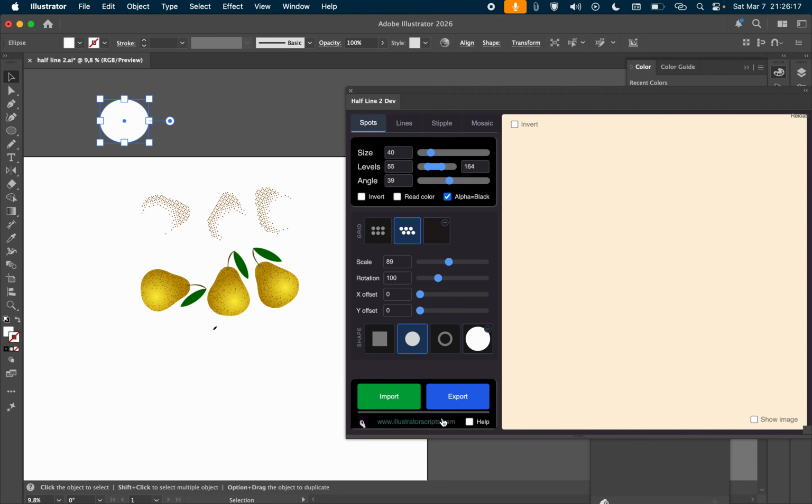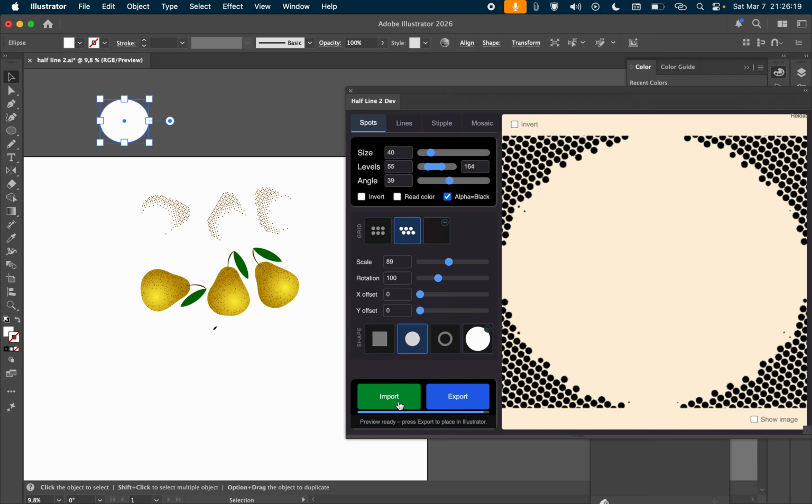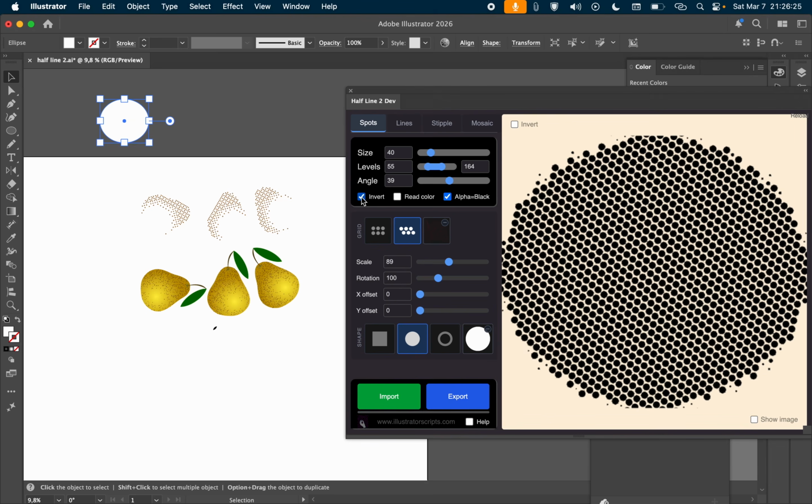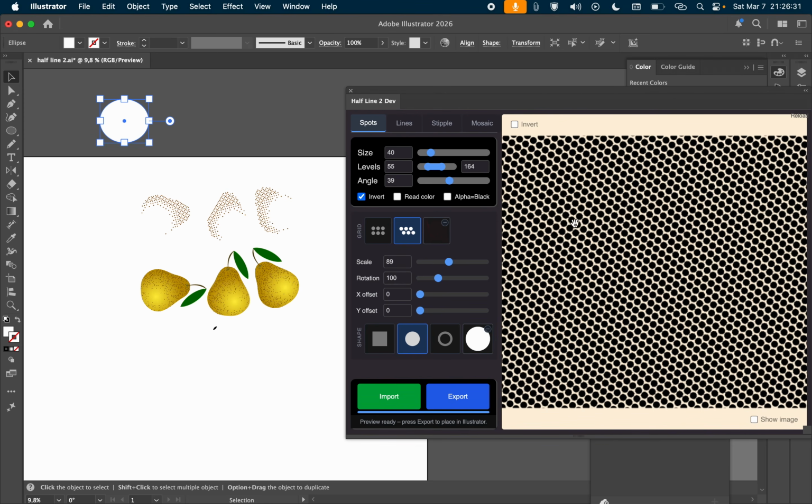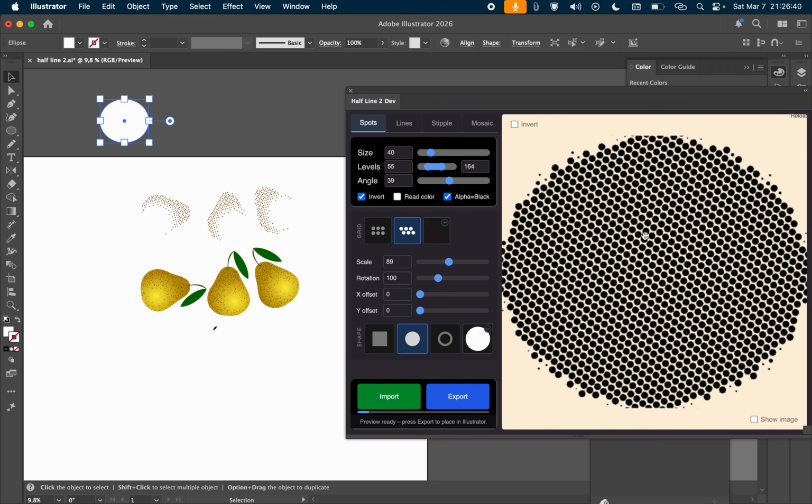But if you check alpha equals black, you will get this shape. Also, it's a good idea to use invert. So if you don't use alpha equals black, again you get nothing. So it's a good idea to remember when working with white input. It's good to check this one, and you will have transparency read as a black color. Again, this is a fairly specific setting. I'm just mentioning it in case you were wondering.